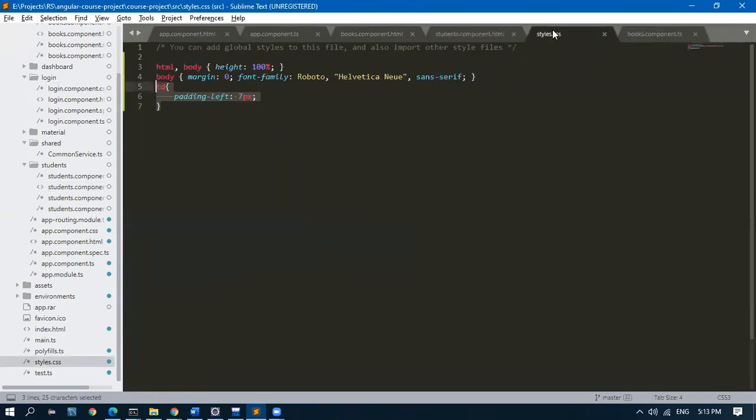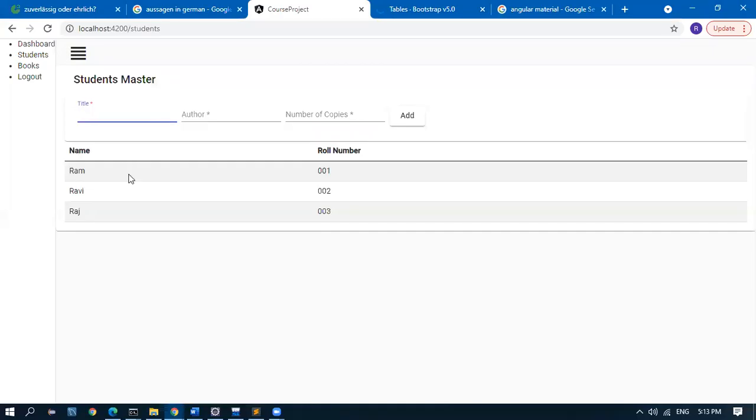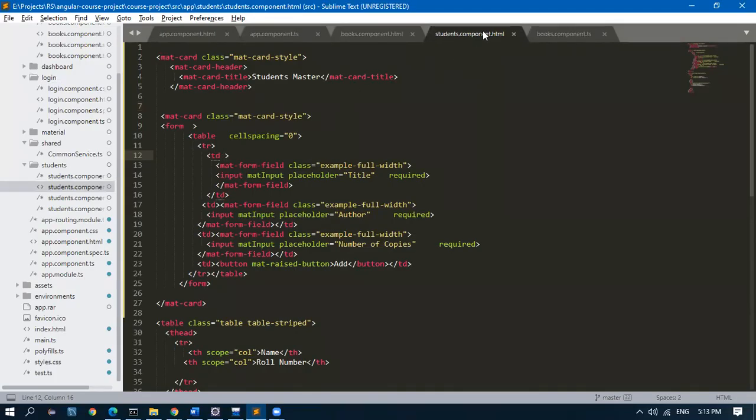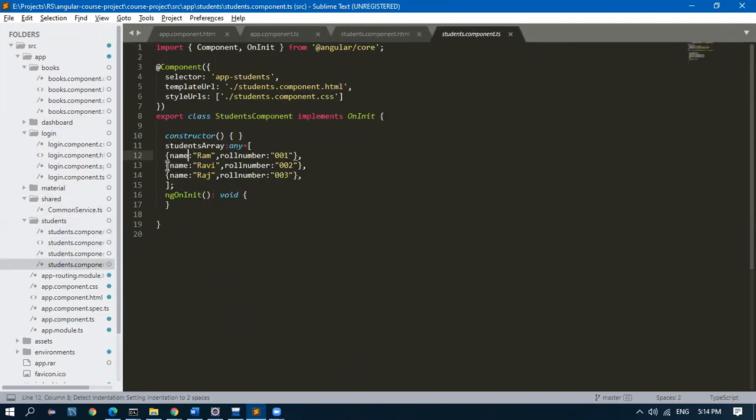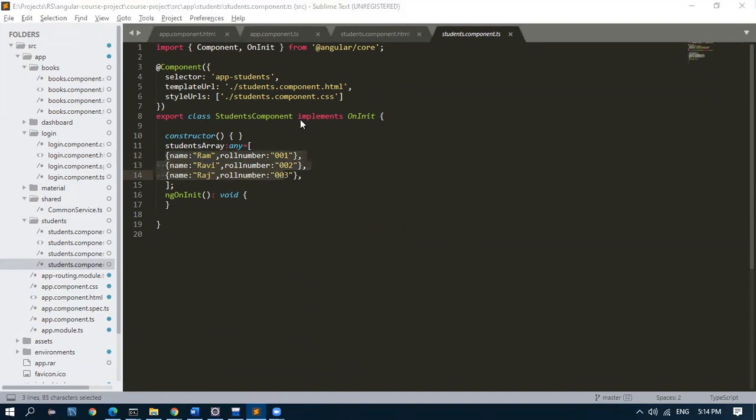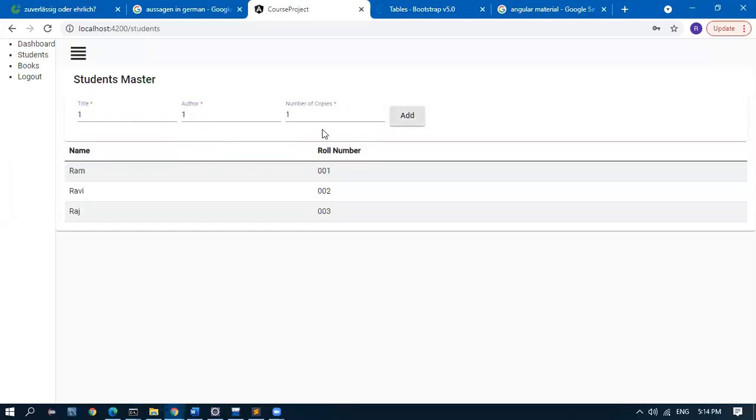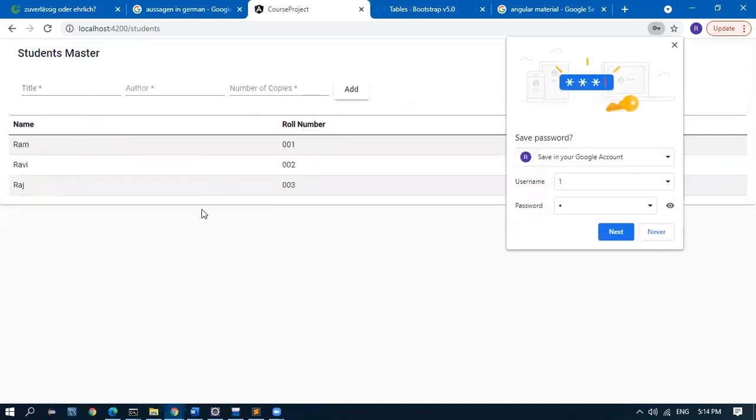Now, as plain text we added, that's it, right? Yeah, these are hard-coded values. Hard-coded means just in the code we added. Yeah, the array is fixed. If I go to students TS file, see here the array is hard-coded. Always it is going to show only 3. If I give some text here and click on add, it is not adding.